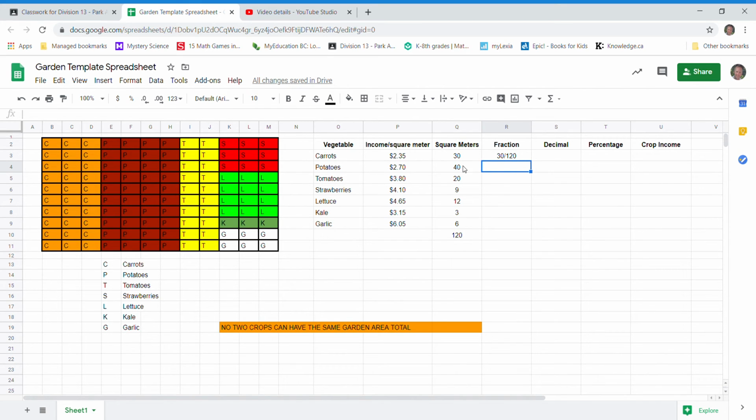Potatoes, I've got 40 square meters. And my denominator is 20. So it's 40 1/20ths. I'm just going to work my way down the page and write a fraction for each one of these vegetables.